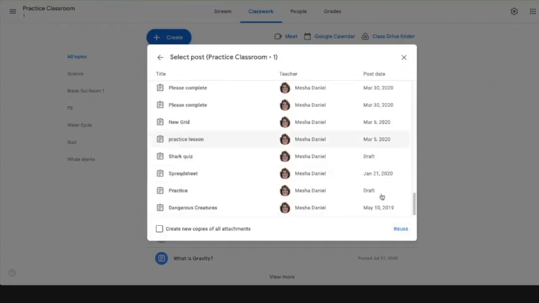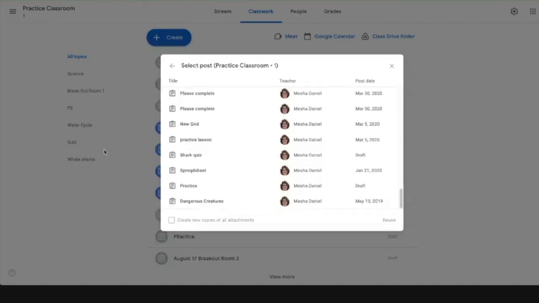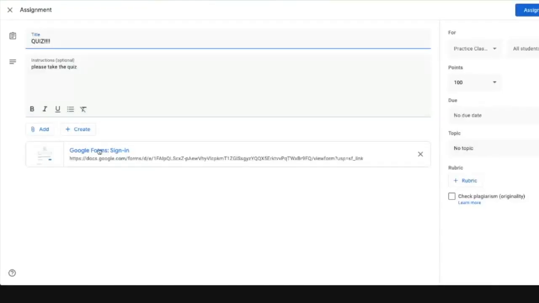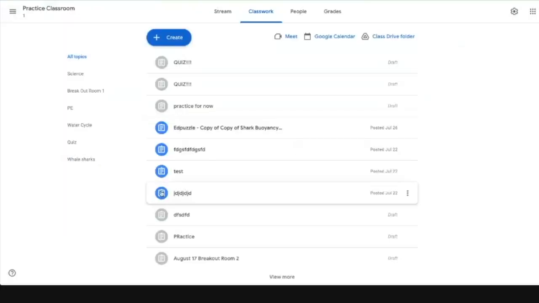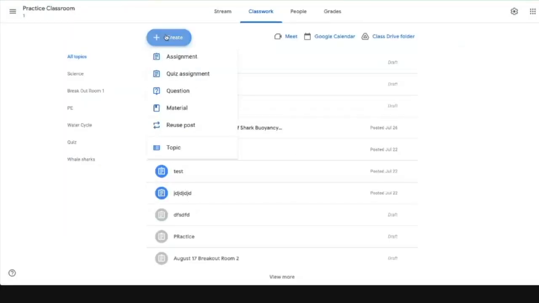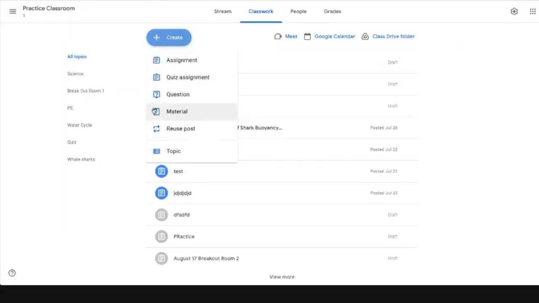Only thing is if I've done a lot of assignments, I'm going to be looking through a lot of posts, and that might just be a little much for me. It just might be easier to do by just creating a new assignment. That might be what's easier for you instead of just reusing that post.